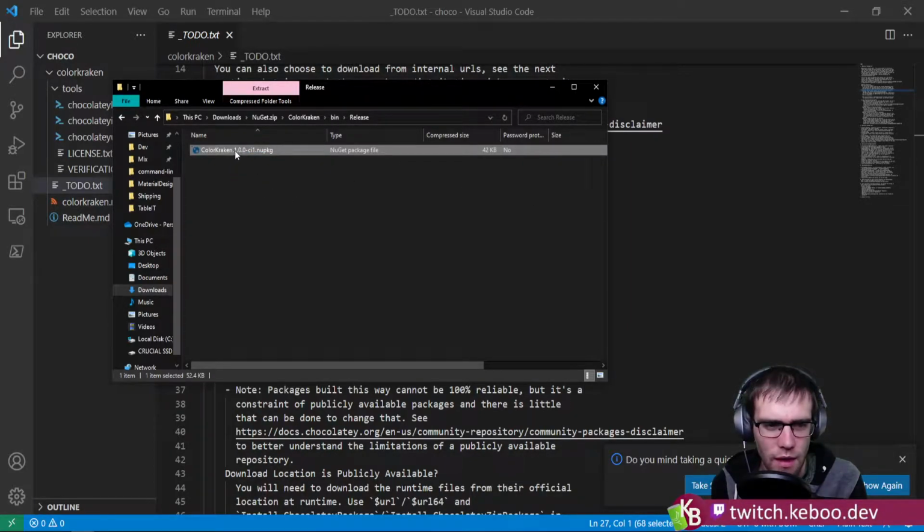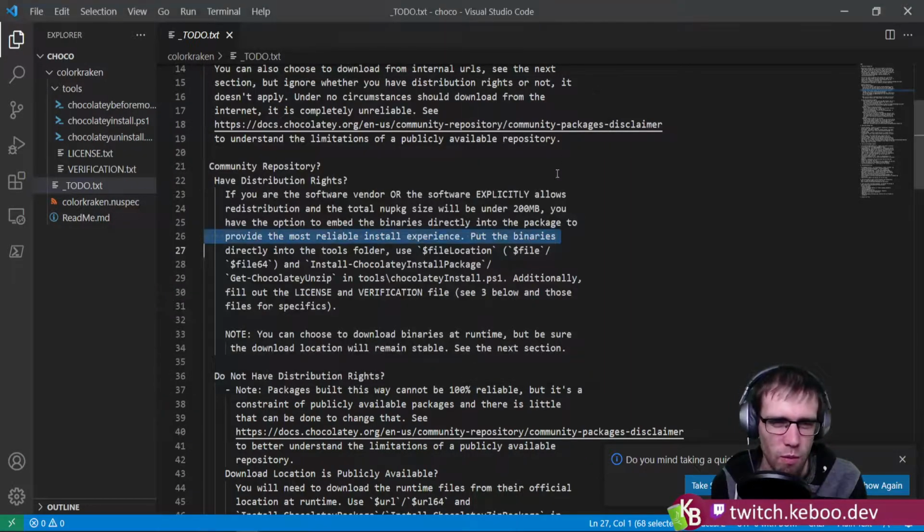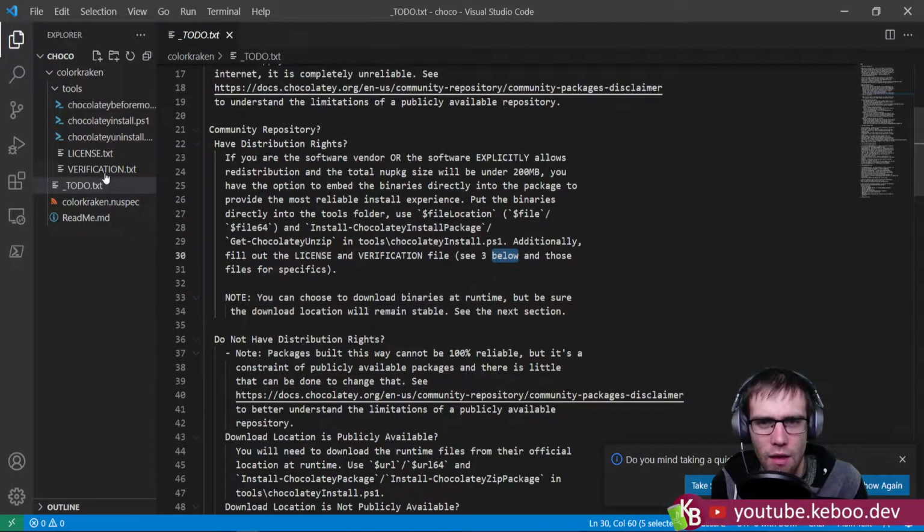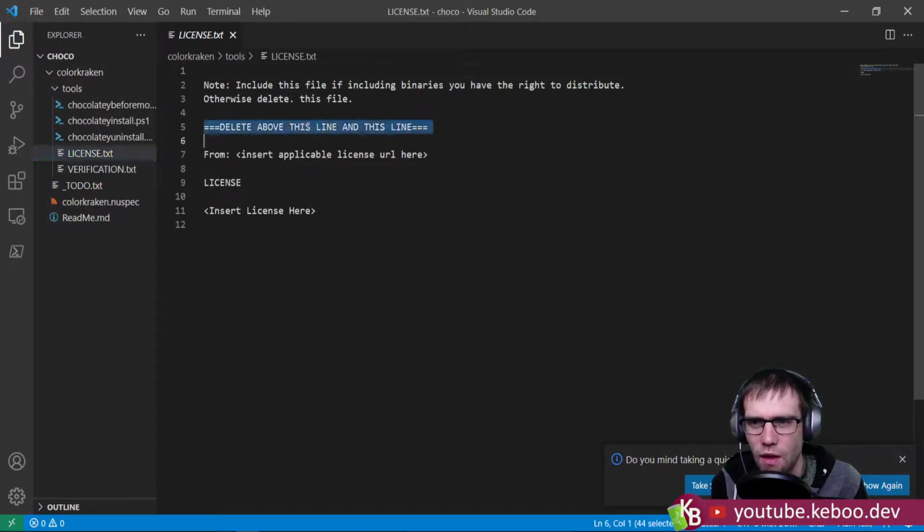Oh yeah. Well, the one from before is 42K. So yeah, we're a little under that. Perfect. Put the binaries directly into the tools folder. Use file location and install in the, fill out the license and verification file. See 3 below. Okay. So let's see.